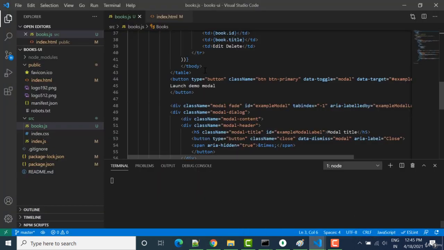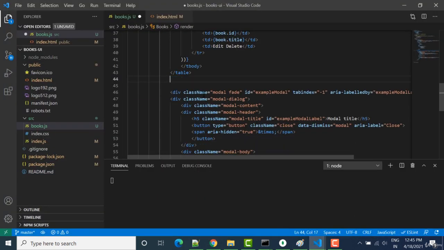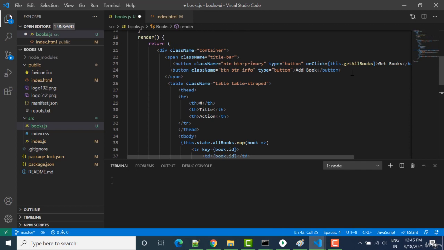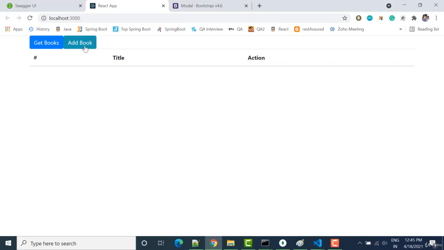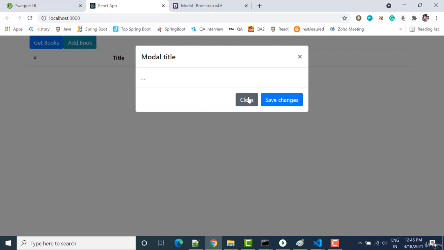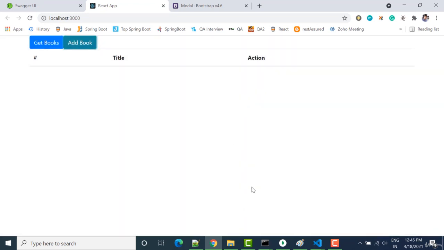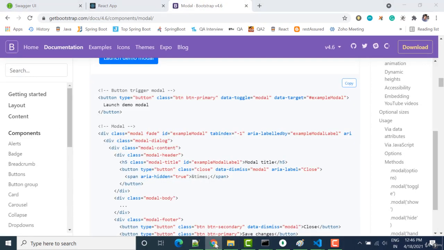So for that, we can copy this code. We can simply cut this code from here, and then replace it with the button that we added earlier. Let's change the name to Add Book, and instead of primary we can say info, and let everything else be. Just save it and go here. Now we have this one. If I click on Add Book, a pop-up will come. So this is how we can add any Bootstrap features in our React.js application.